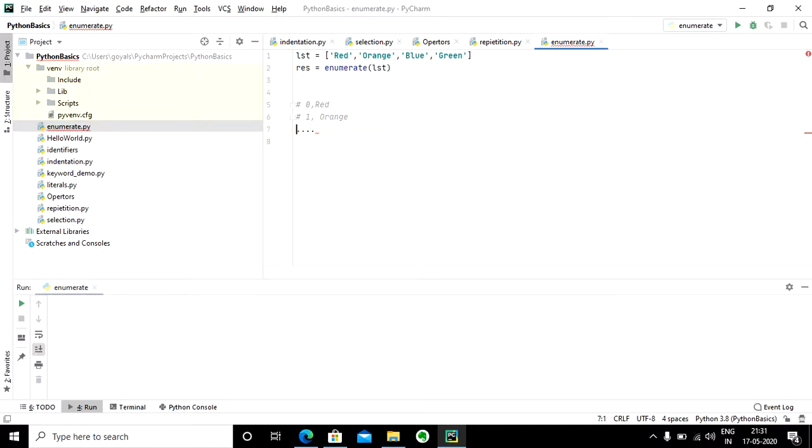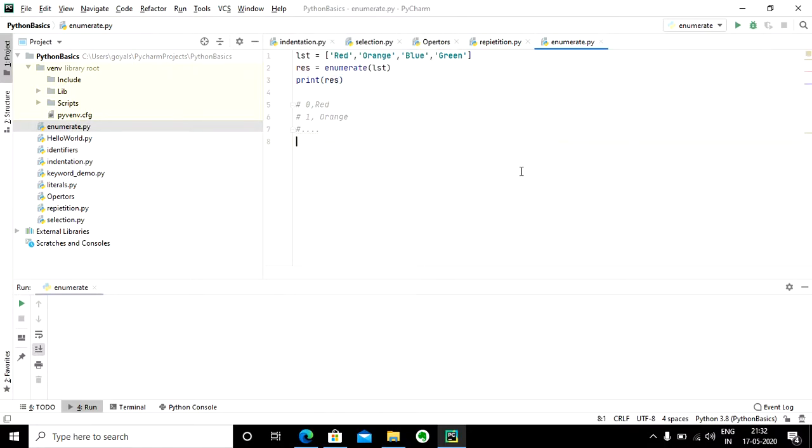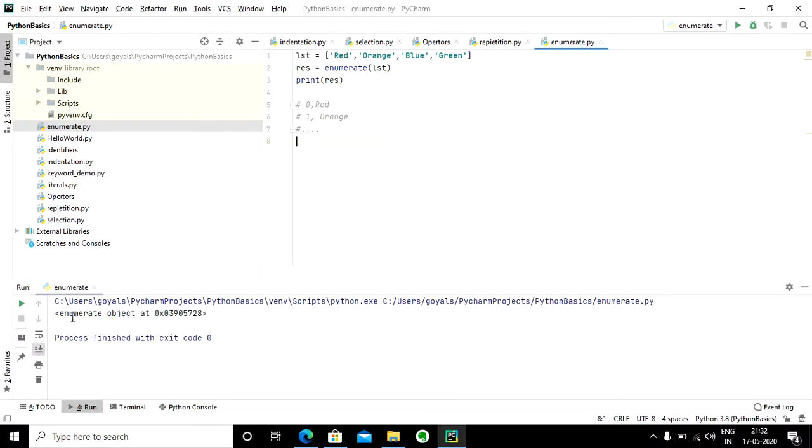Now let's see how to do this. If I print the result, what is going to be the result? It is going to be just an object, and not all the values are going to be printed. So if I print res and execute this code, it says enumerate object at this particular location. That is the memory location where this object is stored. Now how do I find what data is there in this enumeration?